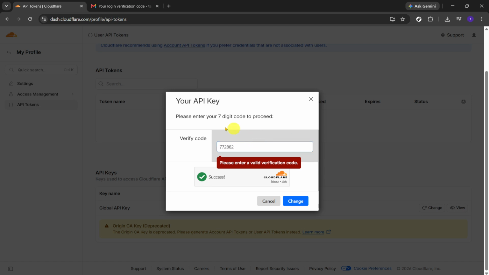You have now gone through the process of accessing the Cloudflare API key area and completing the required verification steps.